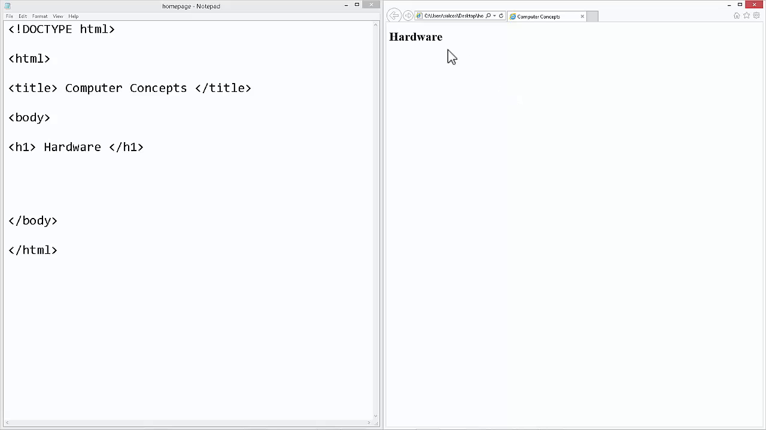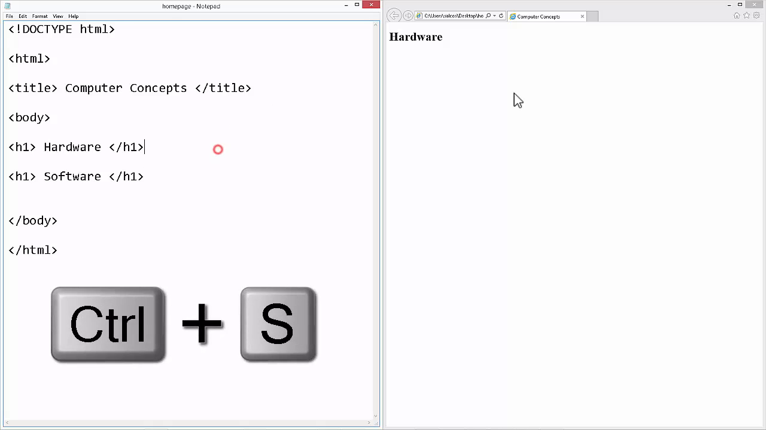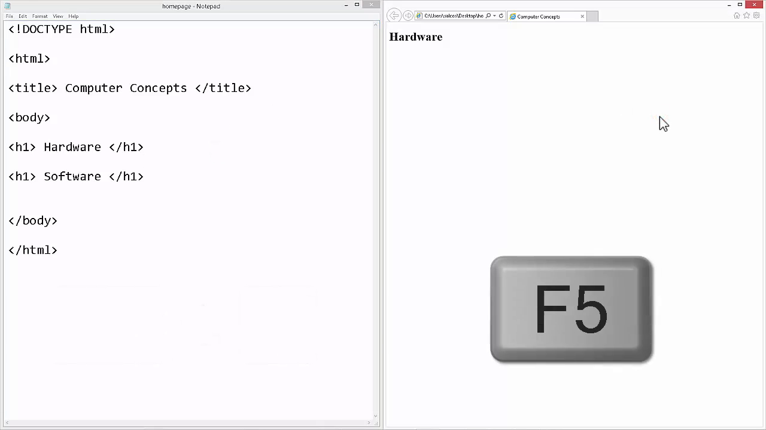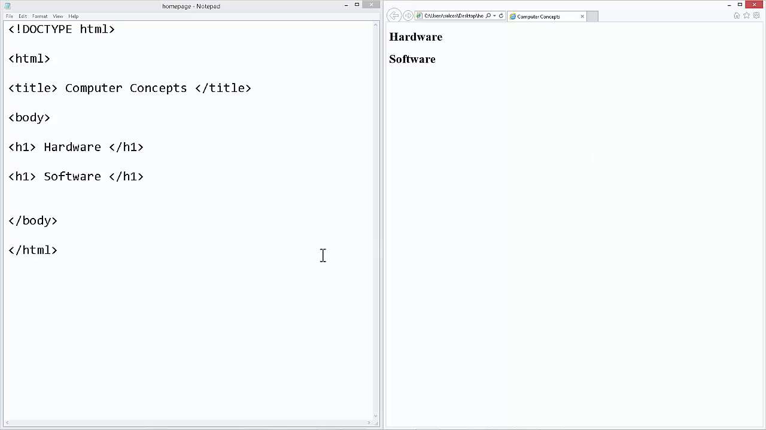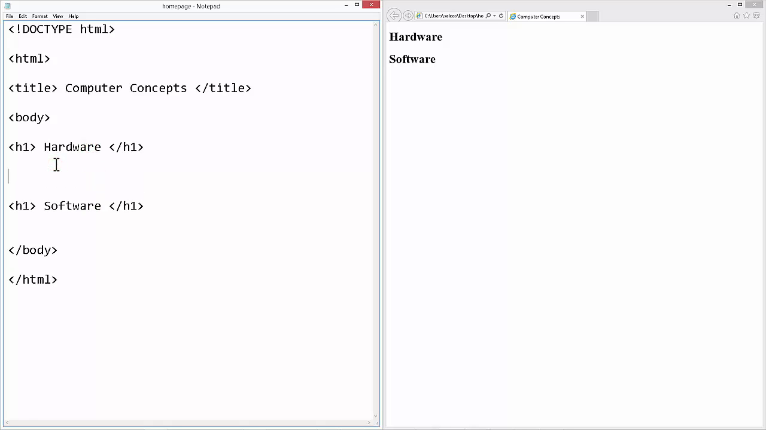F5. Perfect. Alright, going back here to my Notepad, let's type in another header and say software. Let's close that header, angle bracket, Control S to save, come back here and press F5. Awesome. So far that's what we have. In between hardware and software in my HTML document, I wanted to put in a picture.